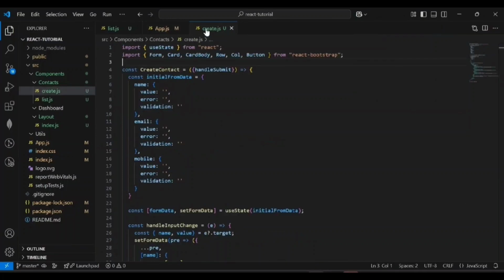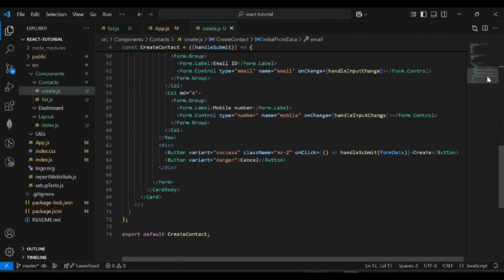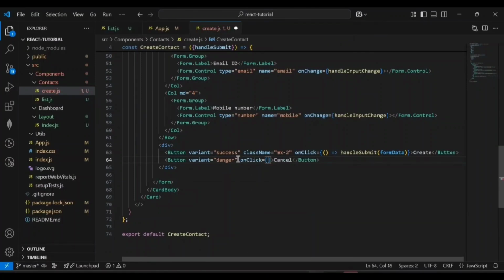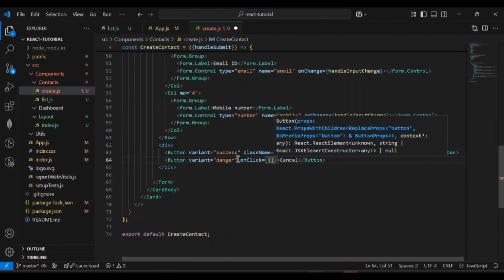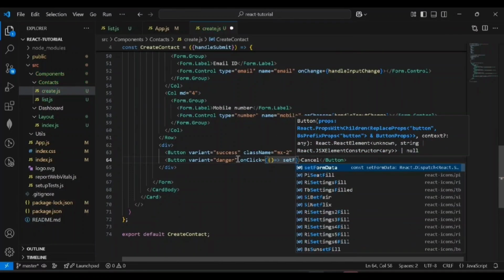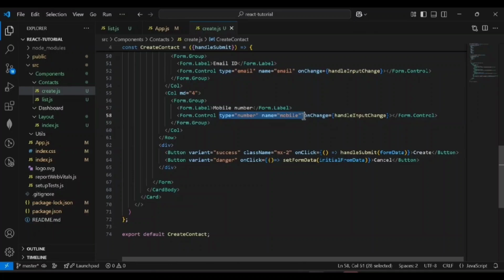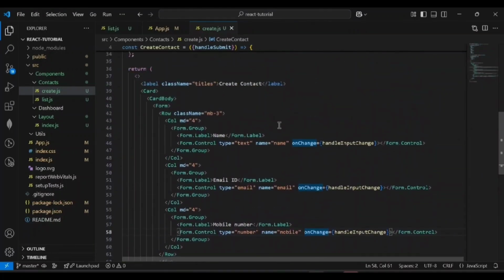create.js. We can do one more thing. We can clear the form data when we are clicking the cancel button, so that we can add an on click event in the cancel button, and then we can clear the form data. And also we can map the value from form data in each input, so that we can manipulate the value of the input.